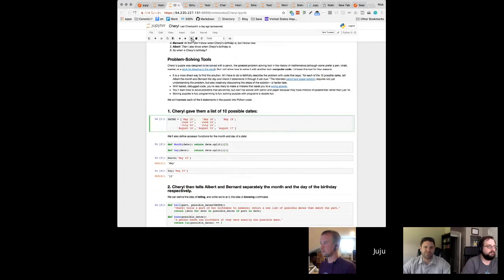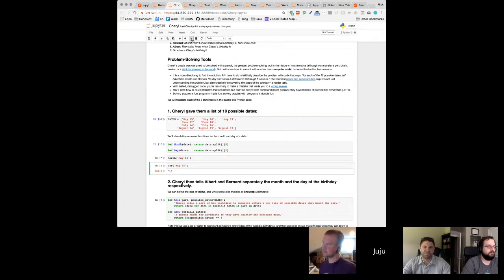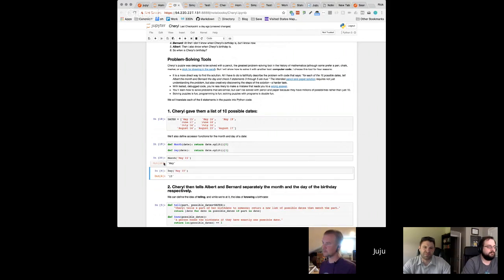So I can come up here and hit this little play button, and it'll execute the line of code and then jump to the next block. And I can keep hitting play. When I hit play, notice it flashed, it runs the function month on the date and says that it is May. And if I hit it again, it says May 15th, because it's looking at what day is in the string May 15th.